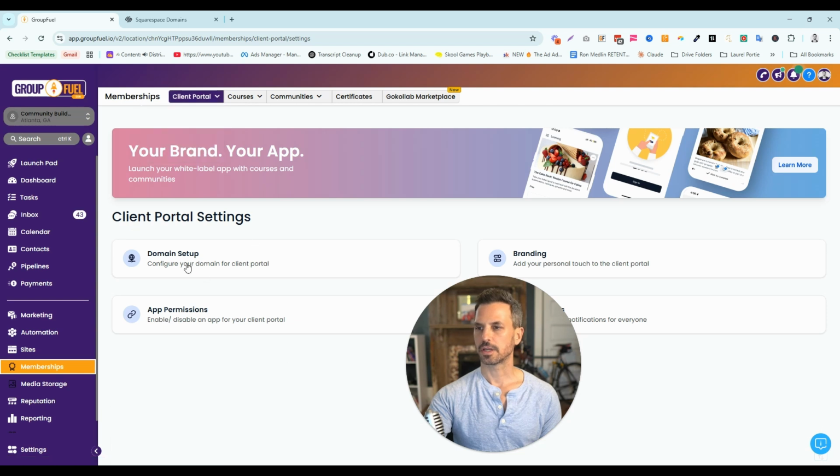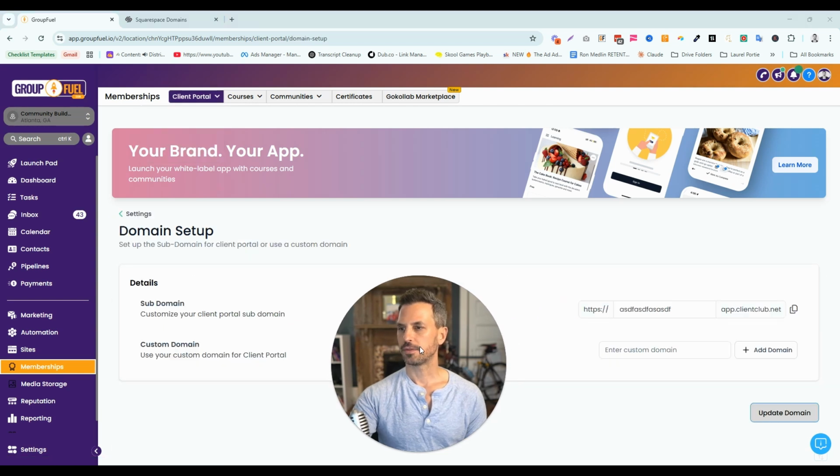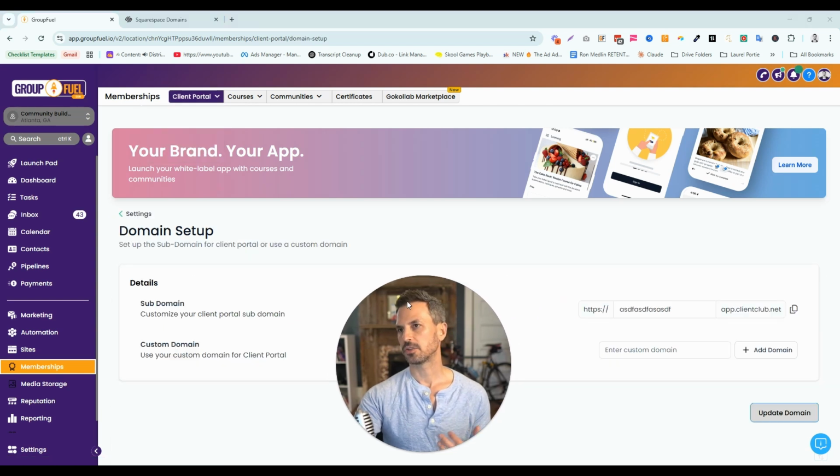Once in settings, we're going to go to domain setup, and then you have two different options for customizing your client portal. You can either set up the subdomain for the client portal, or you can use a totally customized custom domain.